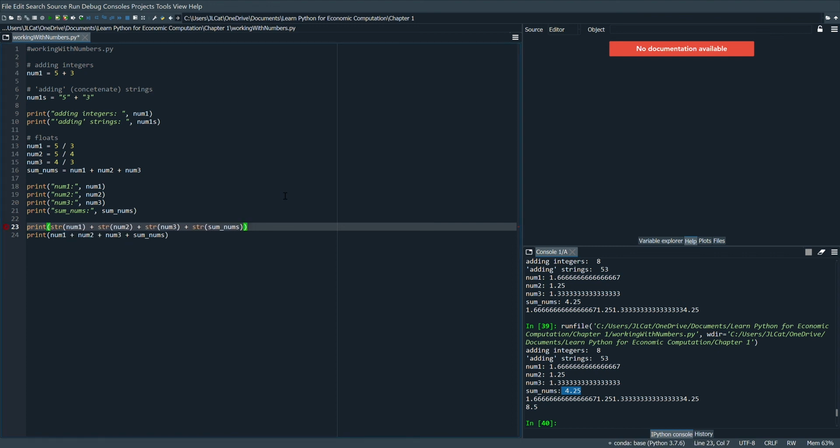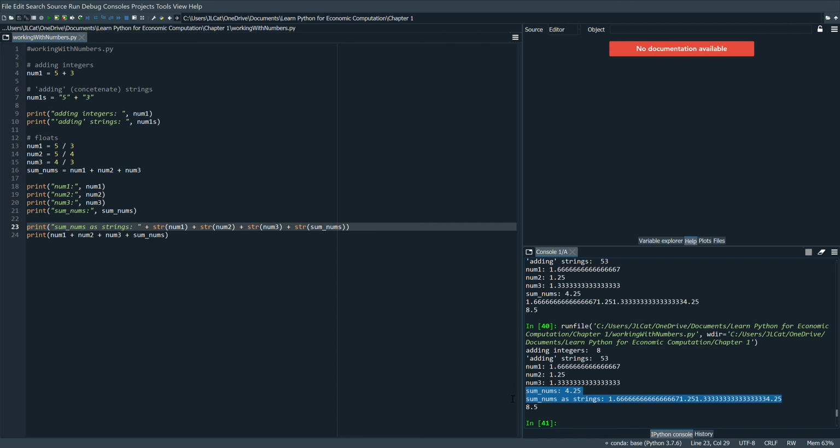Let's add the descriptor here to make this look a little bit nicer. Sumnums as strings. Okay. Now when we run it, that's going to make it a little bit nicer in the output here. Okay. But you can see the same sort of thing has gone on.